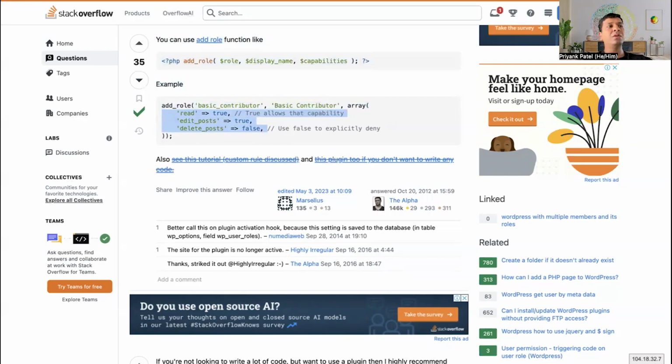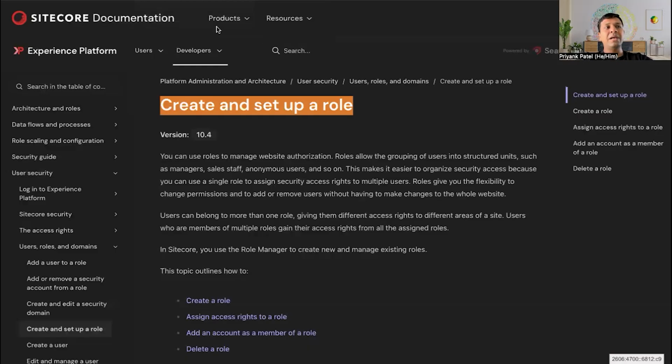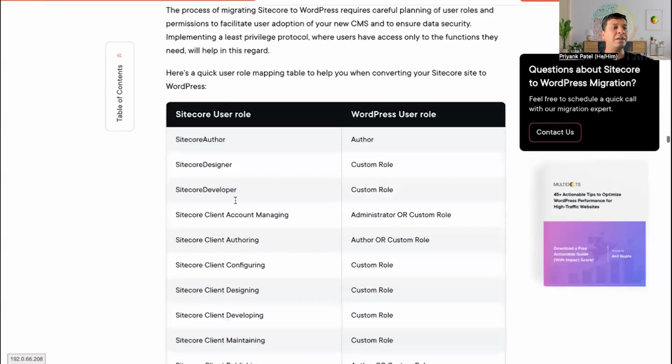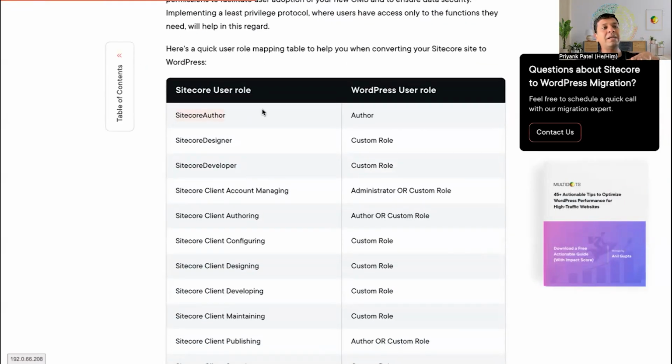Once we get to know all the user roles from the Sitecore side, we can set up those user roles initially on the WordPress site, and then we can start our migration script. It will compare all the user roles. For example, if a Sitecore author is getting imported right now, then that user will be mapped to author. For example, if a Sitecore designer role is getting imported from the exported file, and we have created a WordPress designer role, a custom role, then we will assign that role to that particular user. That is how the user import script will work, and that is how user roles work in WordPress.